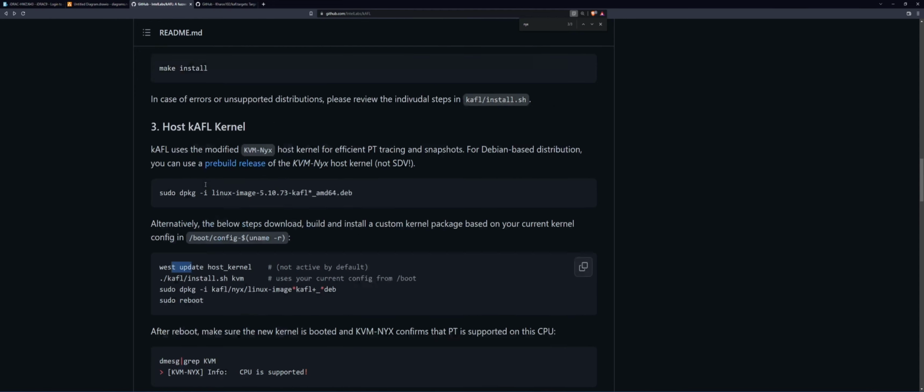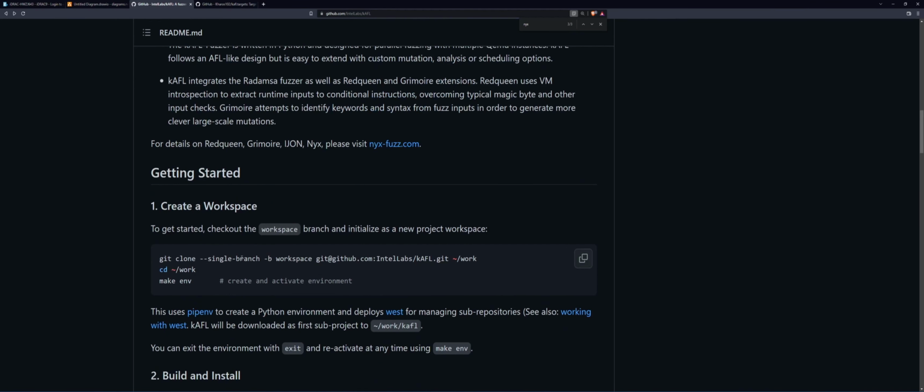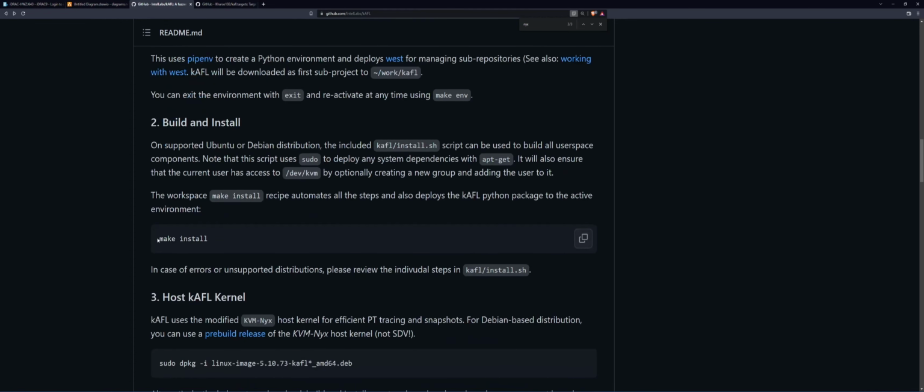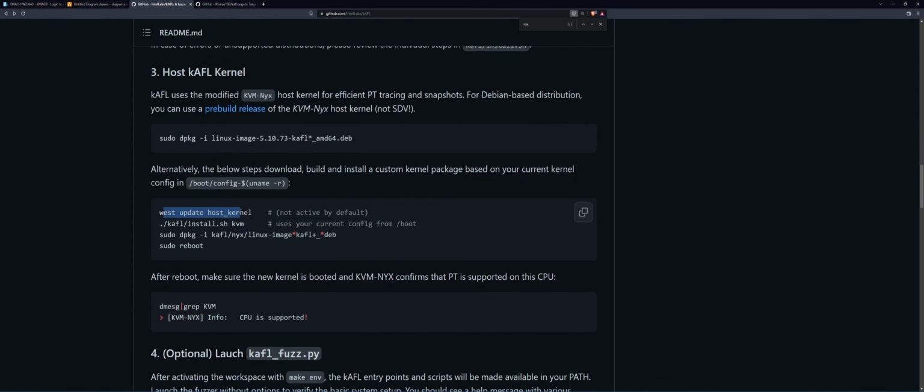Where you install, well, first you clone it, you cd it to a directory of your choosing. You can create this work directory. You do make env. Also, you can use this clone command. Pretty much you can just follow the README as it is on here. You can do make install, do the update host kernel, install the KVM, this sudo dpkg command, and then reboot. And when you reboot, you may have to click advanced boot options to boot into your custom kernel that you just downloaded.